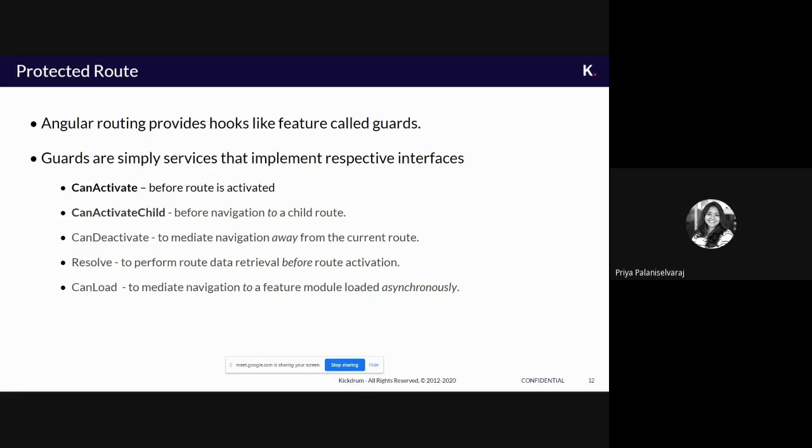Next one is resolve. If you are loading a URL and that URL requires some data, or you need specific details even before loading it, using resolve we can wait until the data is loaded. After that we can load the page.